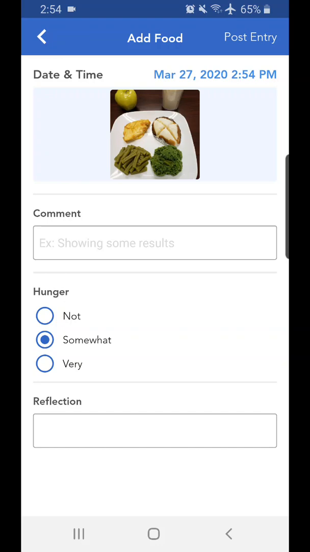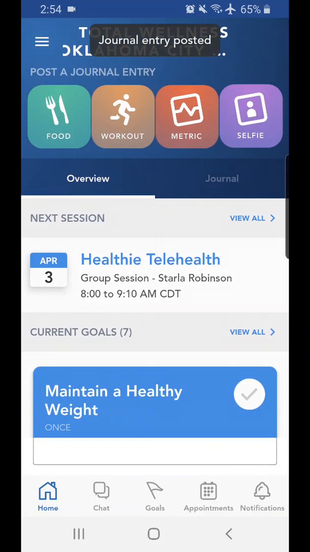So if you are particularly proud of your meal, or if you're stressed out or crunched for time, anything you feel is pertinent to the meal that you are logging, you can type in the reflection box. Then you click Post Entry in the upper right, and it will add this to your food diary.